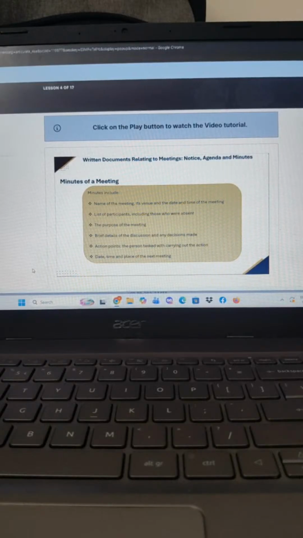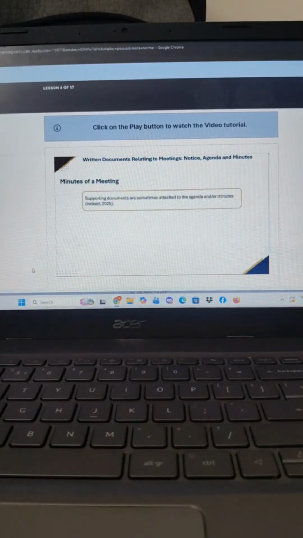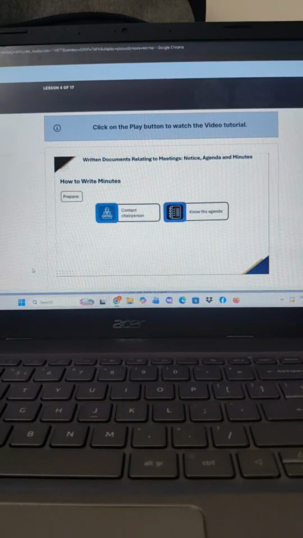And finally, you put the date, time, and place for the next meeting if you know it. If you don't, you say date, time, and place to be decided. You sometimes include supporting documents, reports, necessary items for people to be able to discuss matters further. So how do you write the minutes?